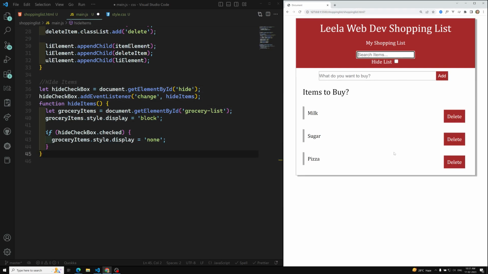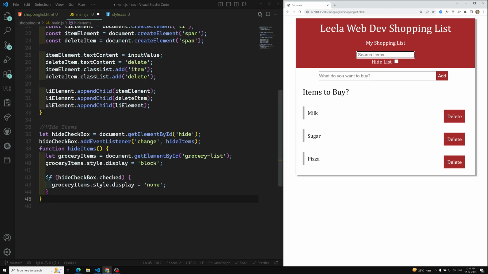The next one remaining is the search items. We'll try to work on these search items also, in the next video. Hope you understood about this hide checkbox and also the change event, how I am trying to add it. And here the checked property, which returns true or false.